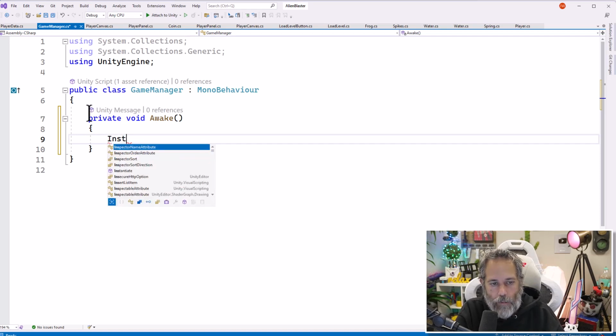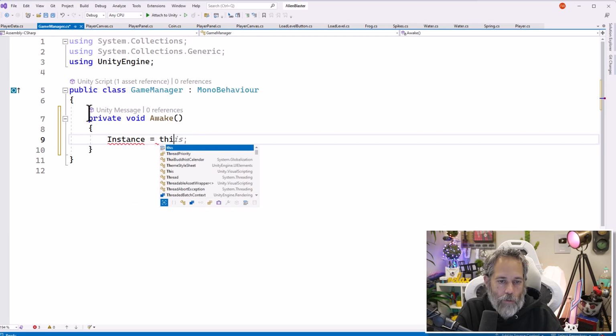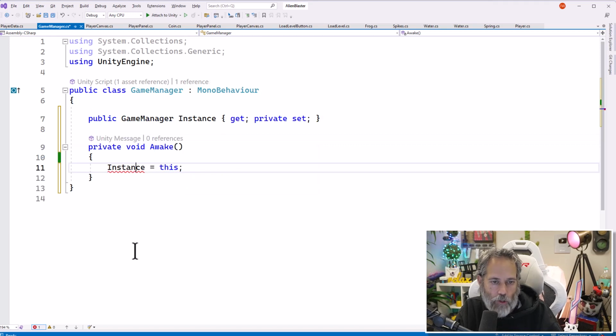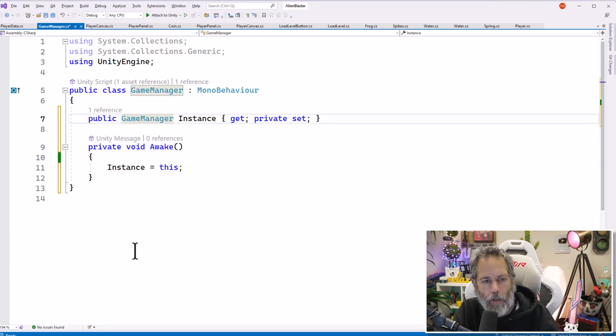So we'll say instance equals this. Now we'll generate that property. So we'll hit Alt-Enter with instance selected and choose generate property, or click generate property. We should get a public game manager instance with a public getter and a private setter.